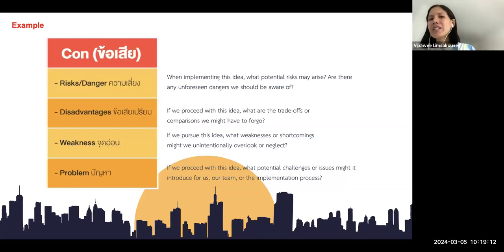And what are the disadvantages? Okay, is there any disadvantage, trade-off, or comparison we might have to forego? Weakness. When we pursue this idea, what are weakness or shortcomings? If we proceed this idea, what would be potential challenge or issue for us or for team to implement the process? Okay.